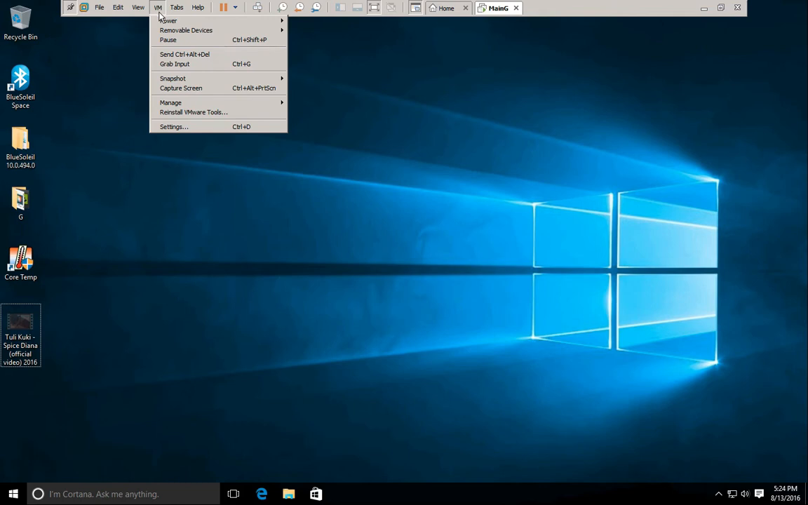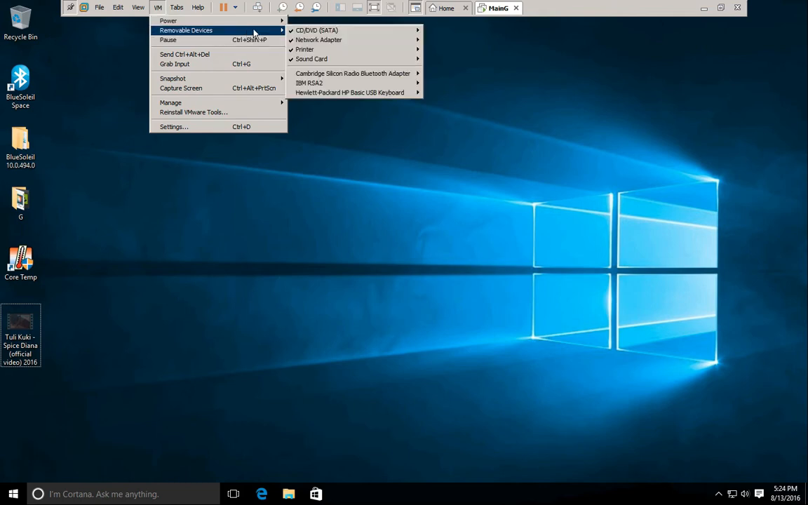Then you come here to VM, removable devices, and select the USB device you want to pass through. Right now I want to pass through the Cambridge Silicon Radio Bluetooth adapter. It's a USB Bluetooth adapter I plugged in, and it can be anything at all. You just have to know the name, but I think you can figure it out by looking. I can even pass through this HP basic USB keyboard. I have a USB keyboard plugged in. I can also pass it through.